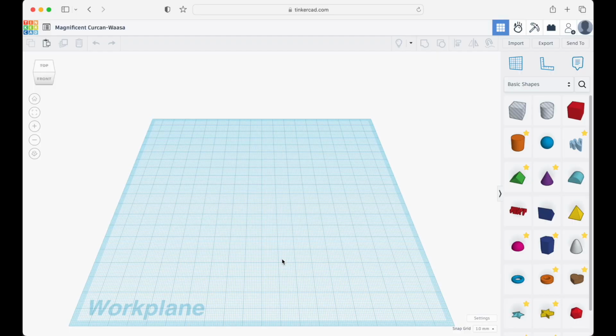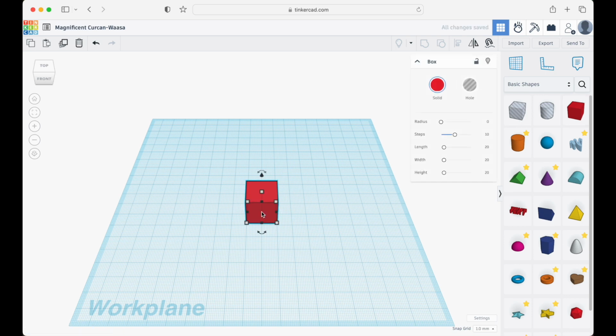We are going to be using Tinkercad to design and build a pyramid. I'm going to start by going over to the basic shapes and finding the red box. I'm going to tap the box and drag it and drop it onto my work plane.